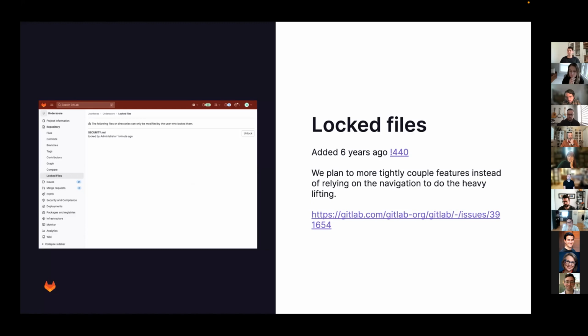We want to avoid creating individual pages. Think about how we want to make features more robust. We want to tightly couple feature functionality where its context is more specific. So locked files is a great example of how we're going to try and integrate that more into the repository page instead of relying on the navigation as a way to just swap between filtered views essentially.